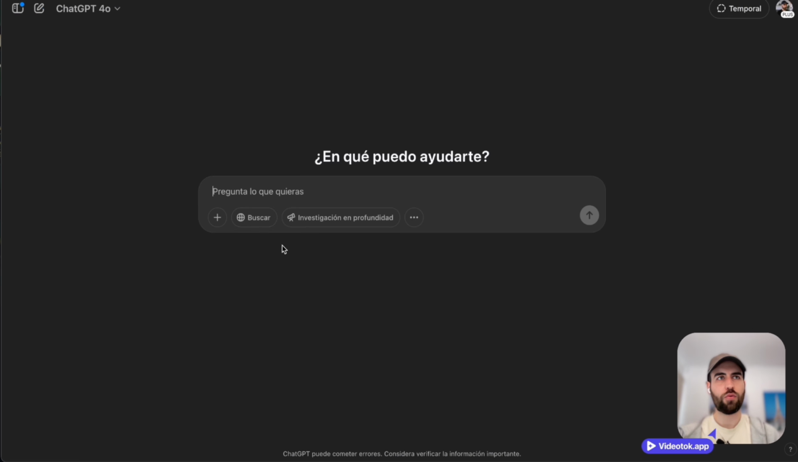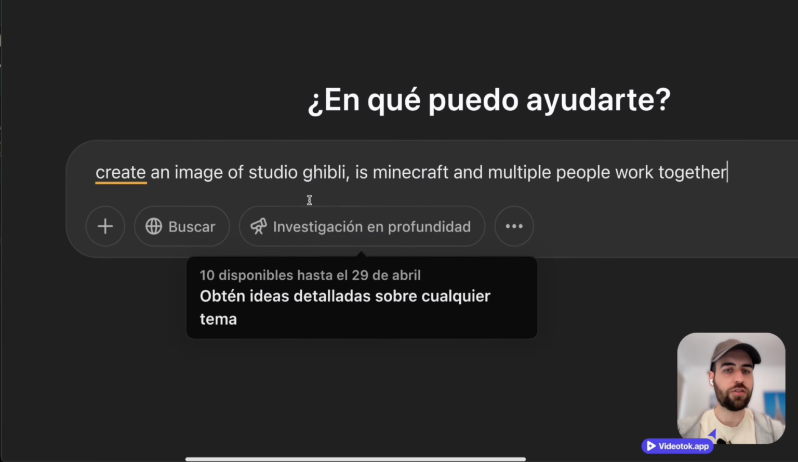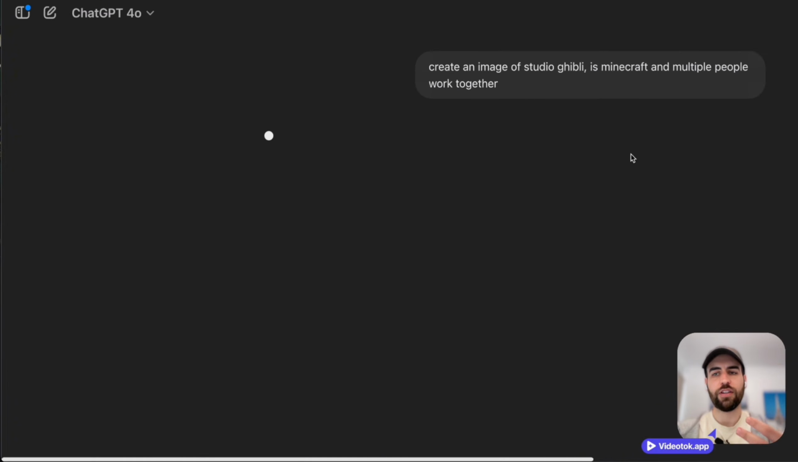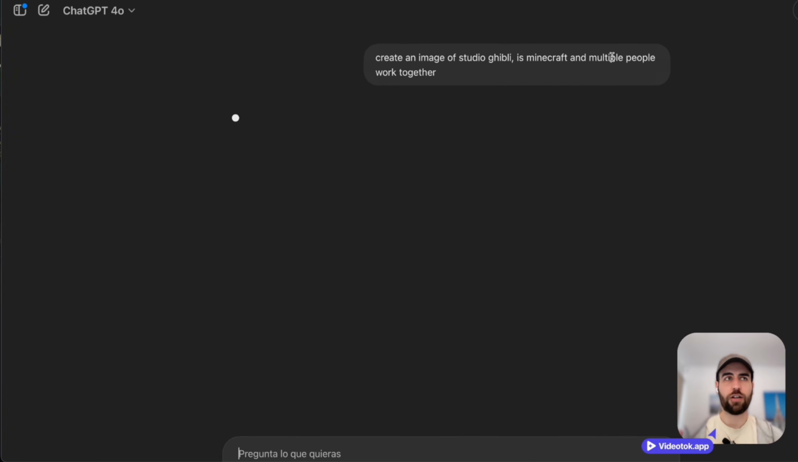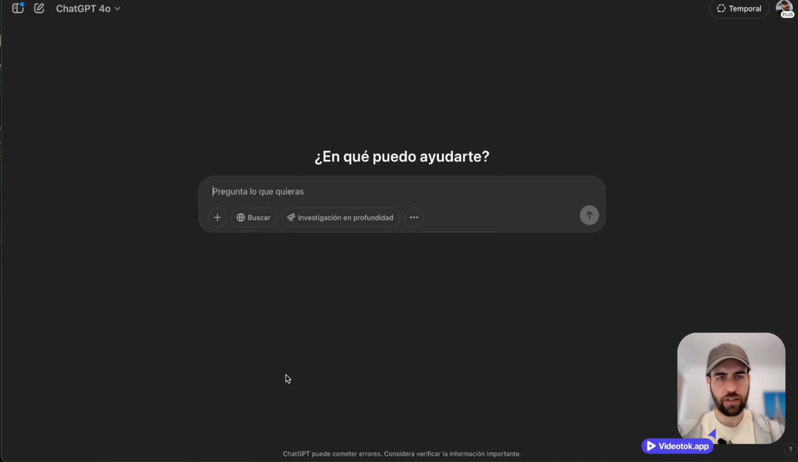I'm going to open a new one. I'm going to say, create an image of Studio Ghibli where it's Minecraft and multiple people work well. So I told it, create an image of Studio Ghibli where it's Minecraft and those people work together. I'm going to redo this image because we can improve it, and I'm going to tell it the size.